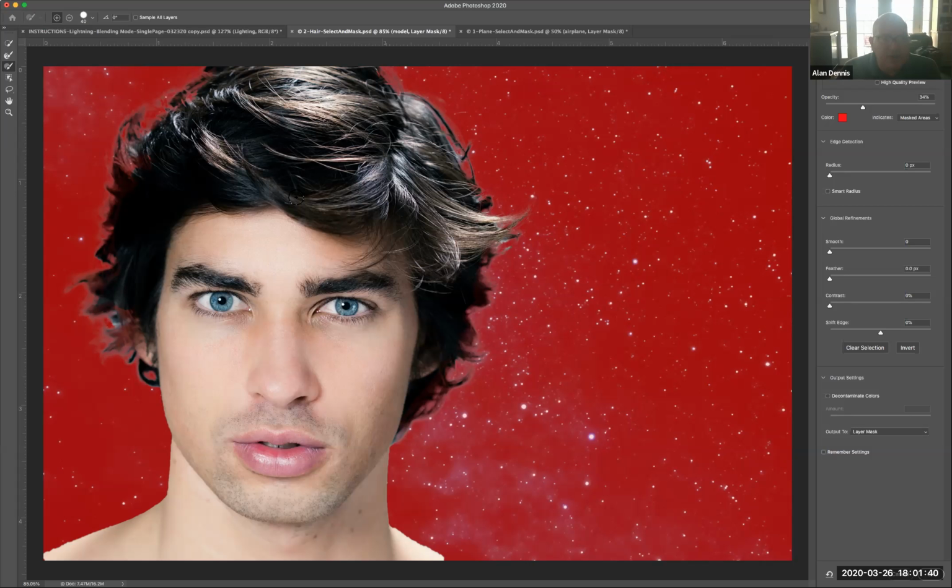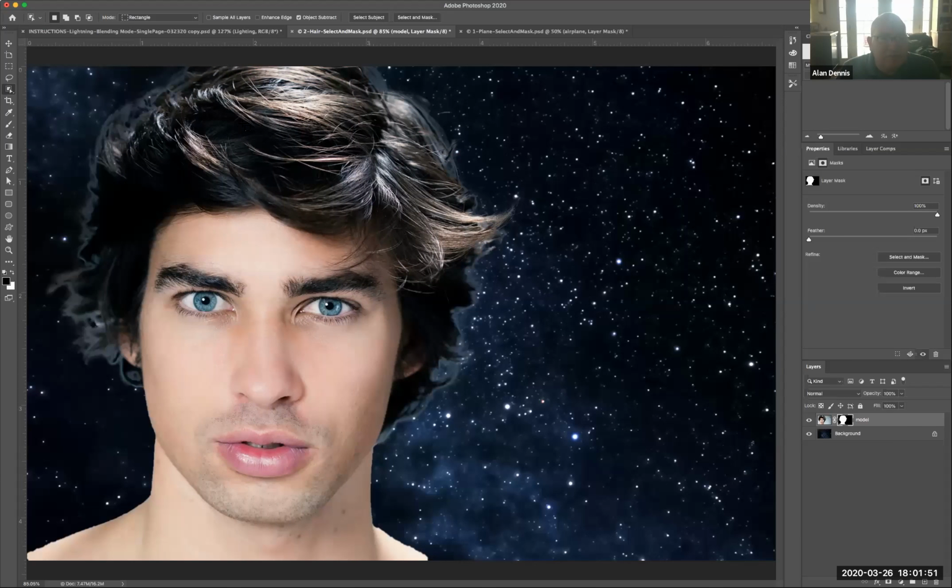So I've got a much better selection. I'll go ahead here. The output is going to output to a layer mask. You can see that right here. I'll click OK. It's going to be better, but not great. You see there's still this milky area, this kind of halo around him. And so I'm going to teach you a new tool. It's the burn and dodge tool on the layer mask.